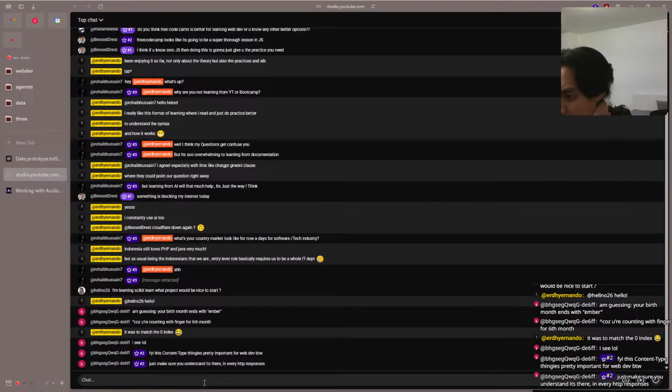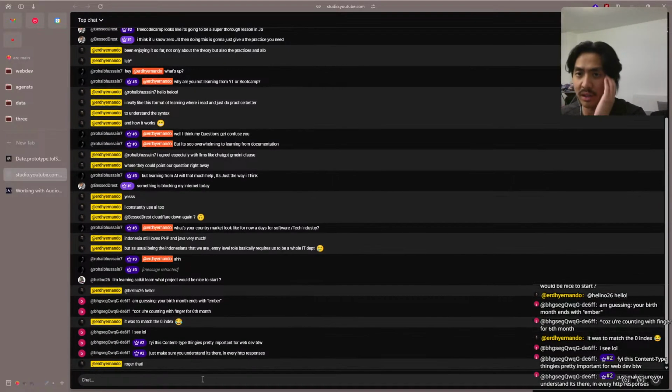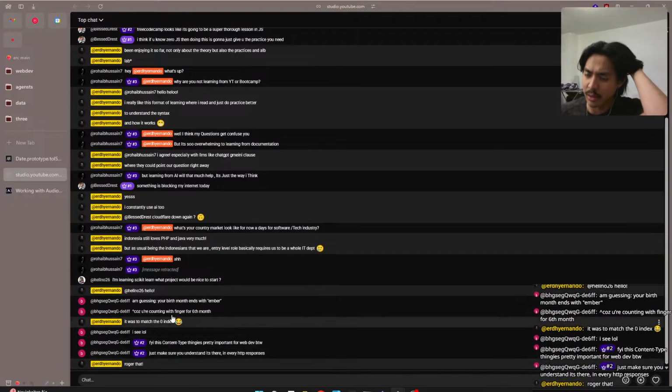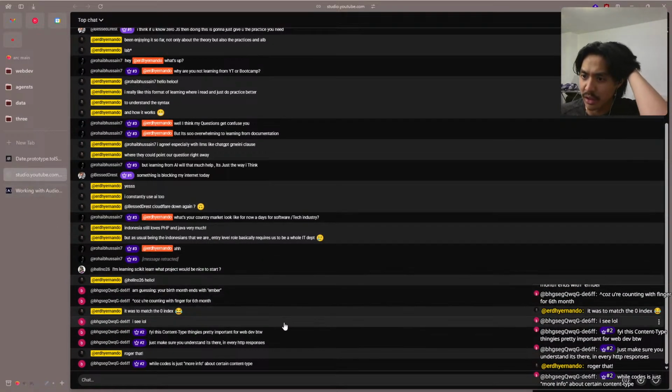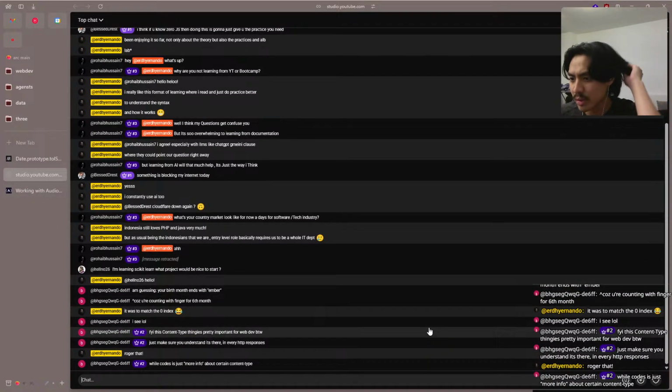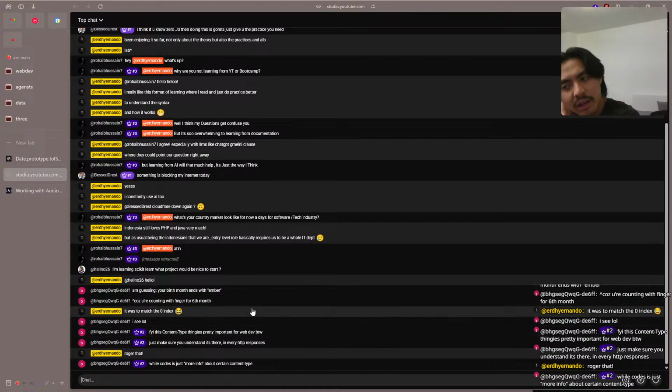This content type thing is pretty important for dev, by the way. Just make sure you understand it's there in every request. Yeah, roger that. That's why I always see them when making APIs, in headers, or info about content type. Yeah, okay.